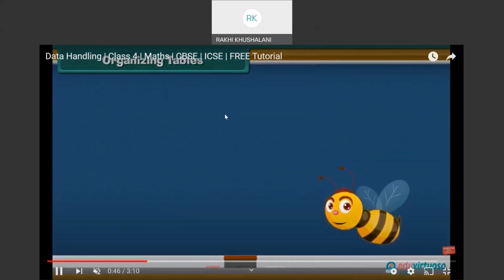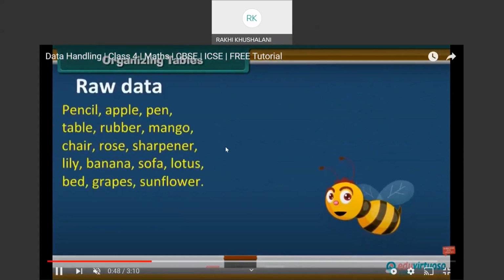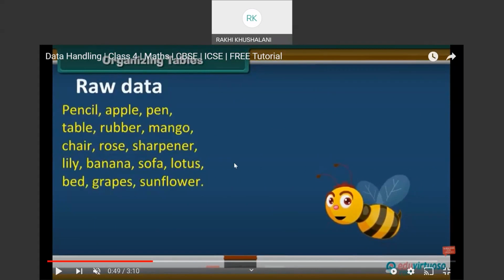The raw data that they have provided to me is: pencil, apple, pen, table, rubber, mango, chair, rose, sharpener, lily, banana, sofa. And then they are asking us to categorize it. ये तो just information है और raw data है, the stuff that I have.